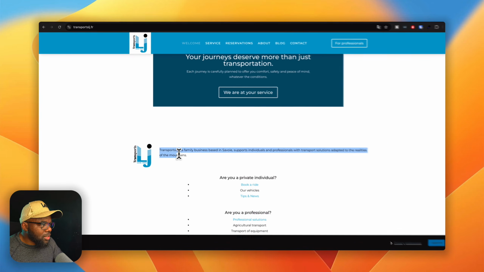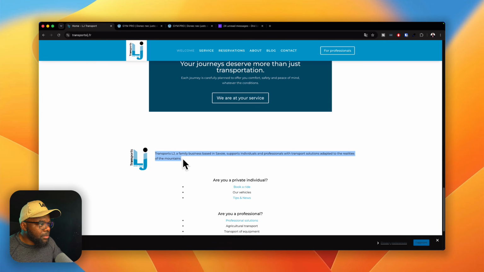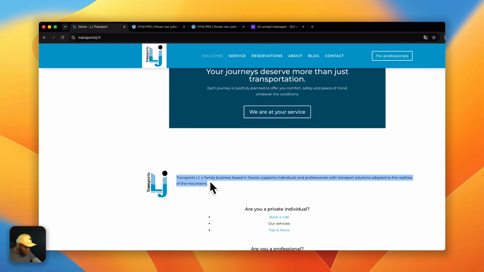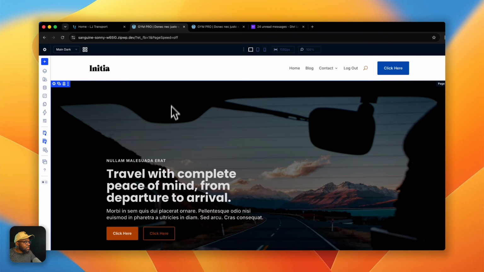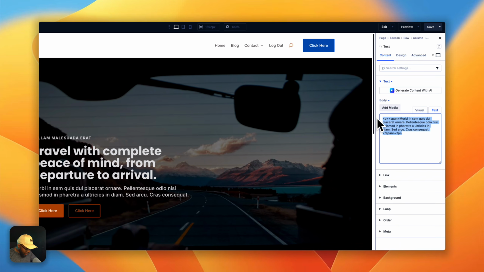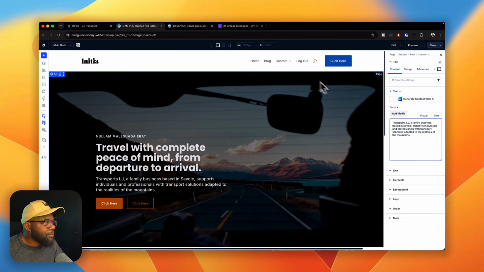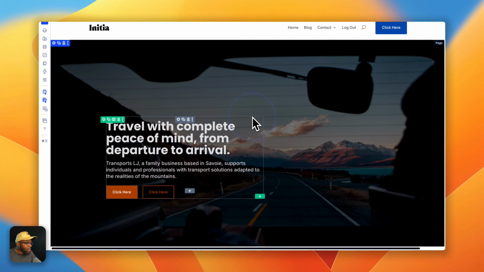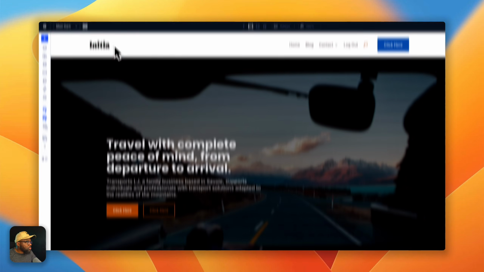So it says Transport LJ is a family business based in blah, blah, blah. So I think this needs to be the text that goes in here, because it clearly says what it is. All right, so I've got that. We don't need this little tiny text here. I'm going to get rid of that. And then we have our two buttons.